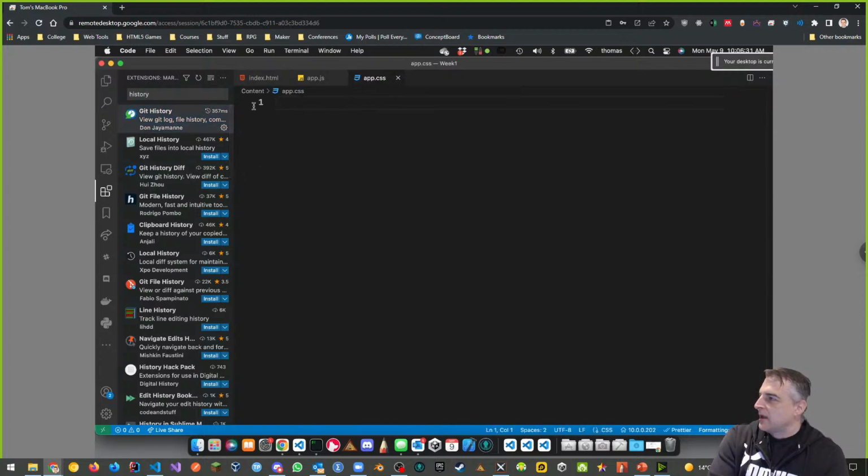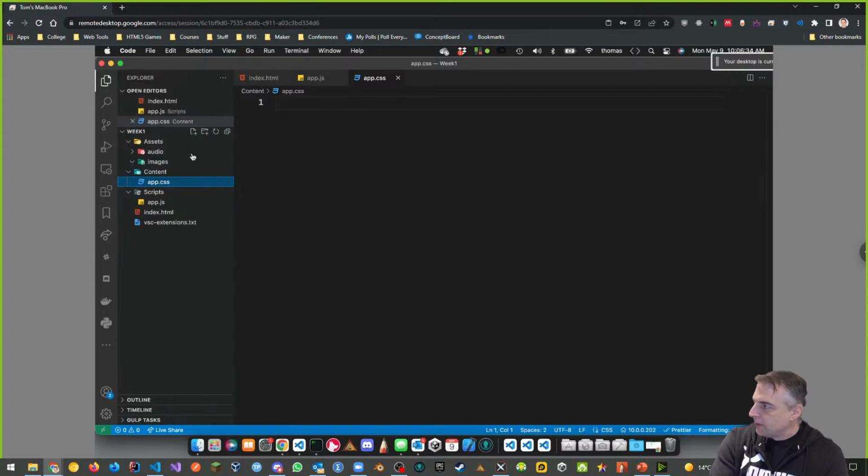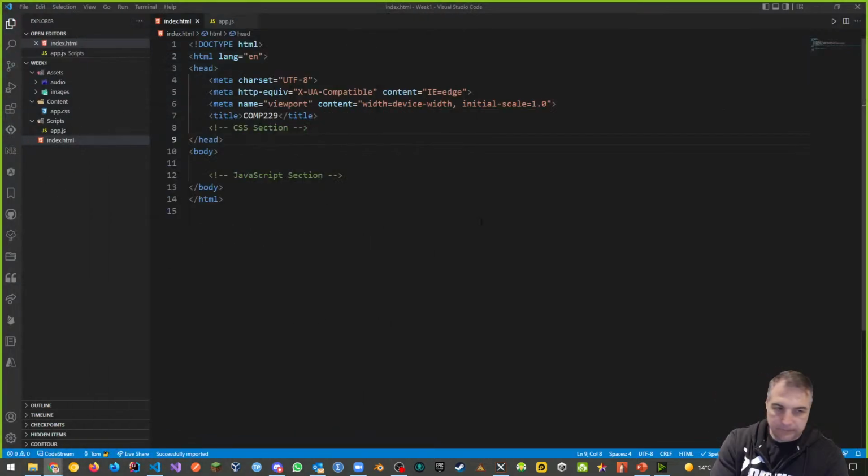All right, so that is all of this, and you can see that this is our folder structure. Whether it's Mac or Windows, it's the exact same.